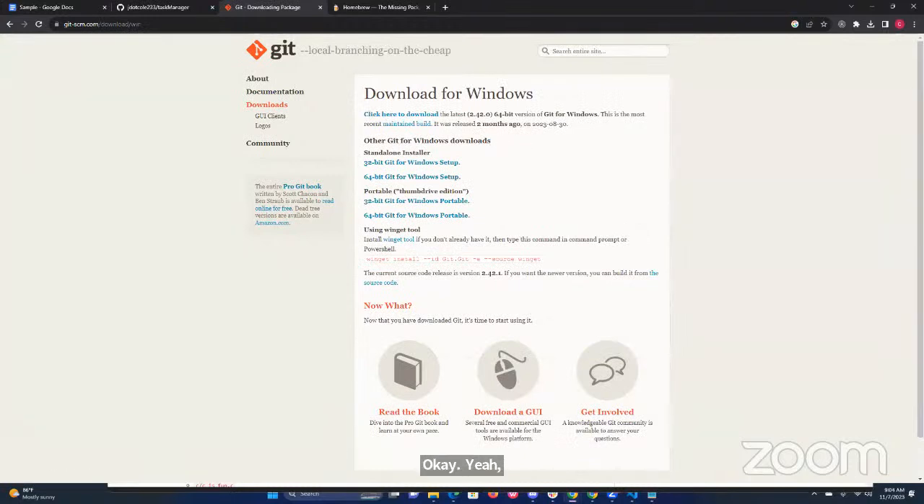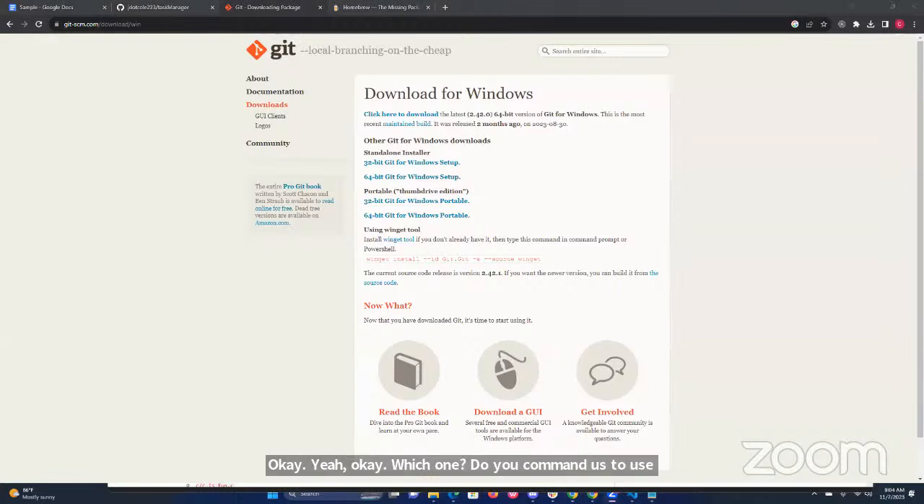Which one do you recommend us to use, the Git command line or the UI interface from GitHub? So please use the UI, the graphical user interface. Okay, that is what we are going to base our project on.